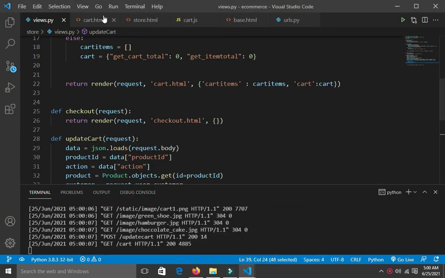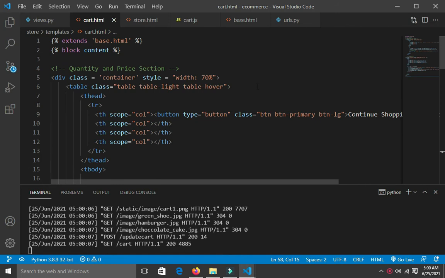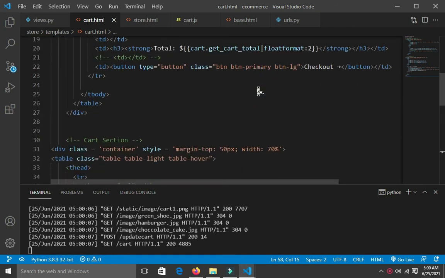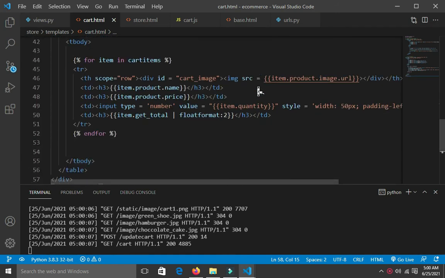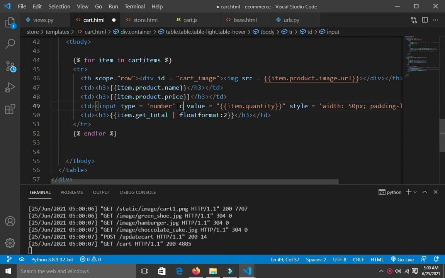So I'm going to go down to my cart.html, and here's the quantity field. I'll show you. It's over here. This is the quantity field we have here. Okay, so I'm going to give this a class of quantity. So I'm going to pick it through this class of quantity.